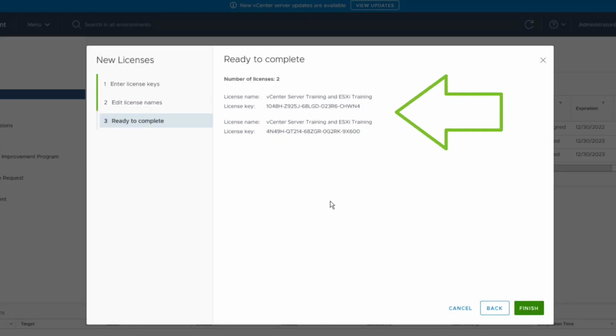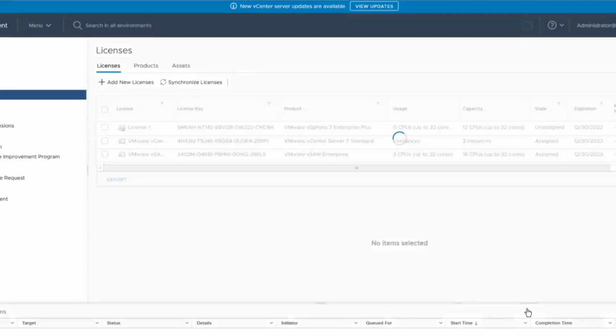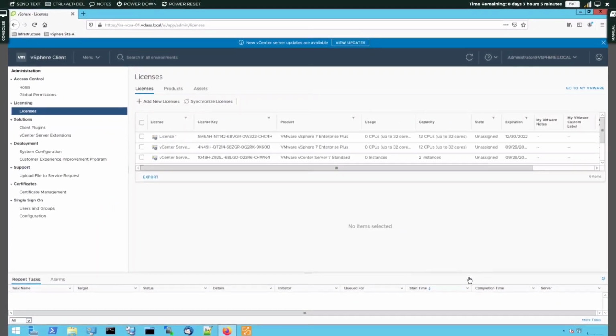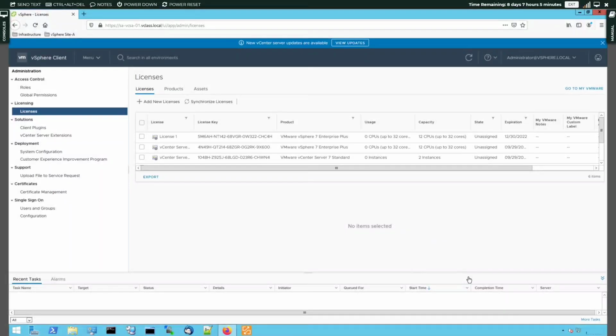And on the last page of the wizard, as you can see, we can review the licenses. So we see the license keys and we see the license names that we assigned to them. You can double check it here. And once you are ready, you click Finish. And under licenses, we can now see the new licenses.